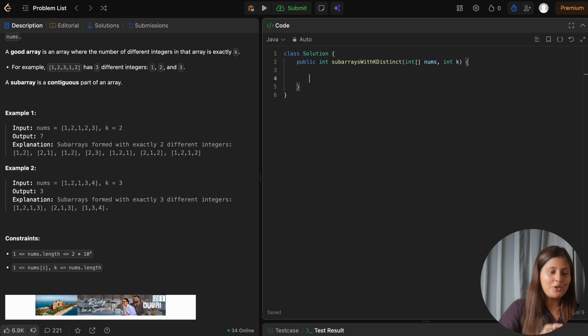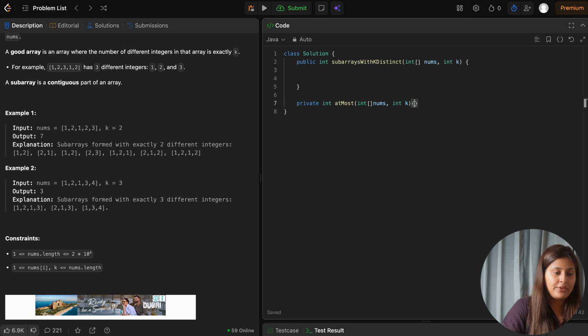So now I can say I can code it. What I will do here is make another function that will be private. We will make private int its return type, because we are expecting the total number of count. Let's name it atmost, and we will send two things: the array itself and k. So it will expect int nums and integer type of k value.